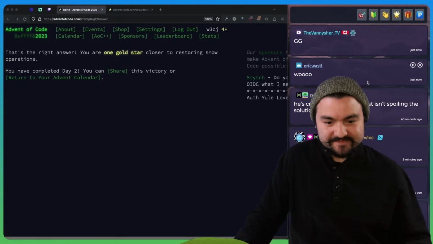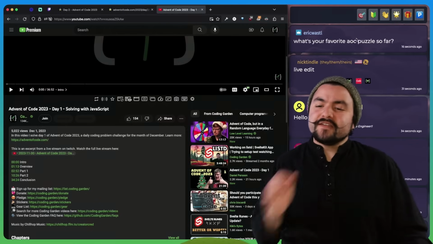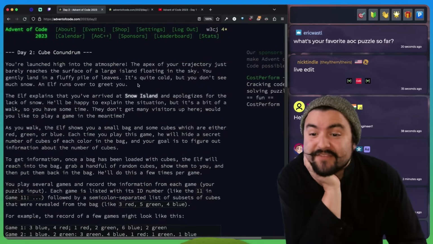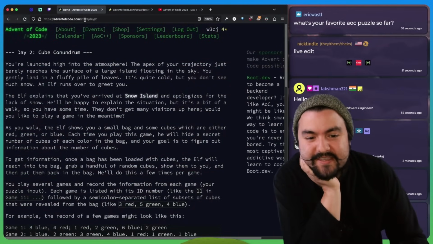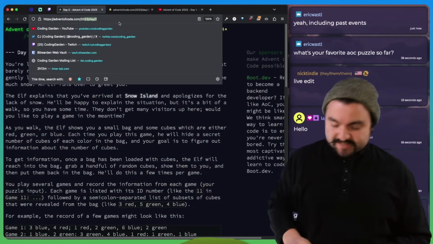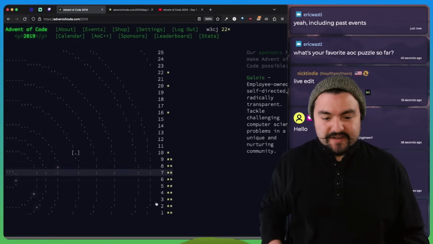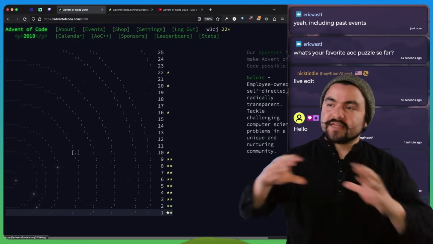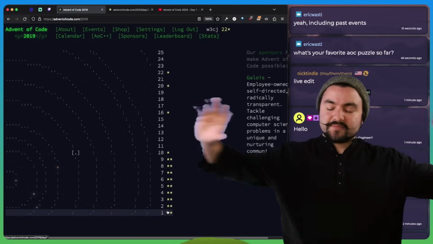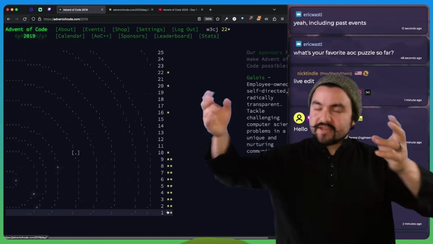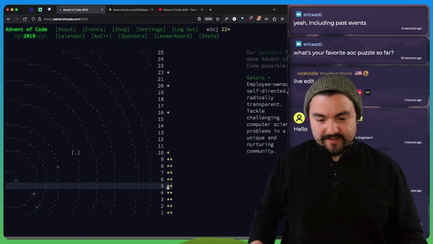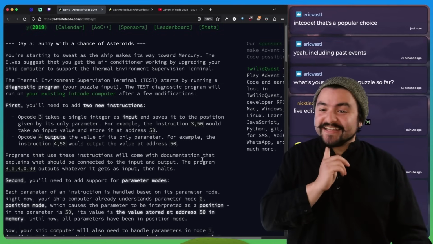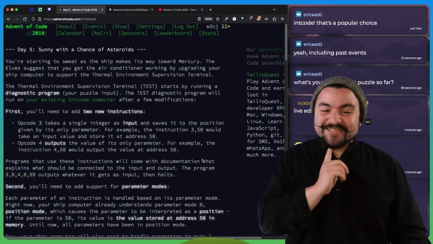GG's, everyone. My favorite Advent of Code puzzle so far? You mean like in the history of Advent of Code? I mean, I can't remember the years, but there was one, yeah, including past. Maybe it was the first year I did it back in 2019. You were basically building a computer, like a memory interpreter, almost like a compiler or something like that. Was this the one? Yeah, you have opcodes. This one was super fun.